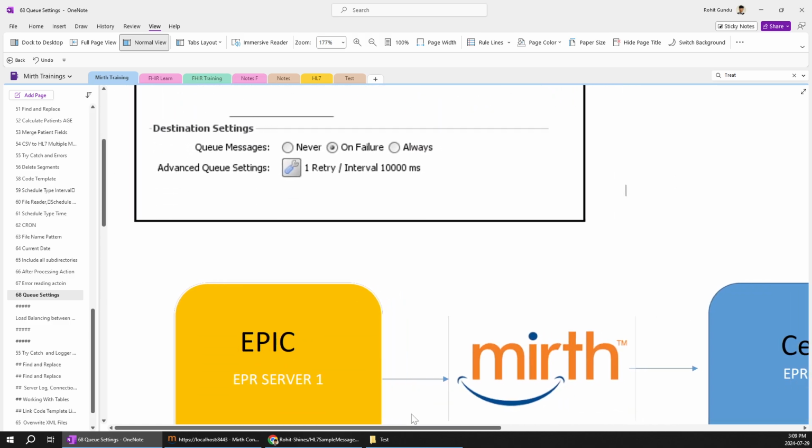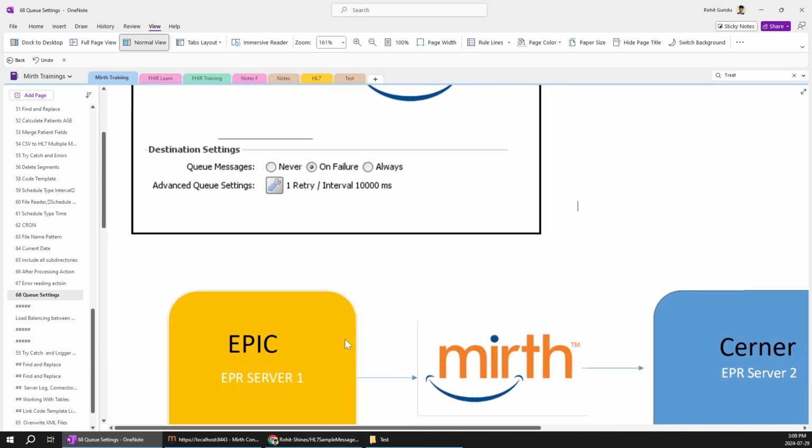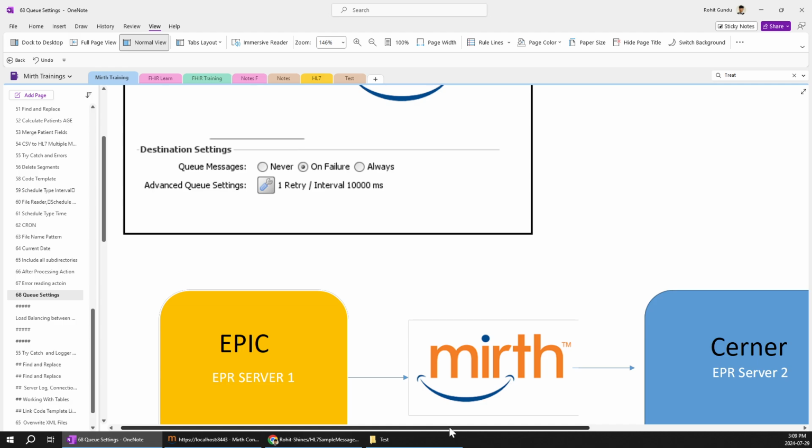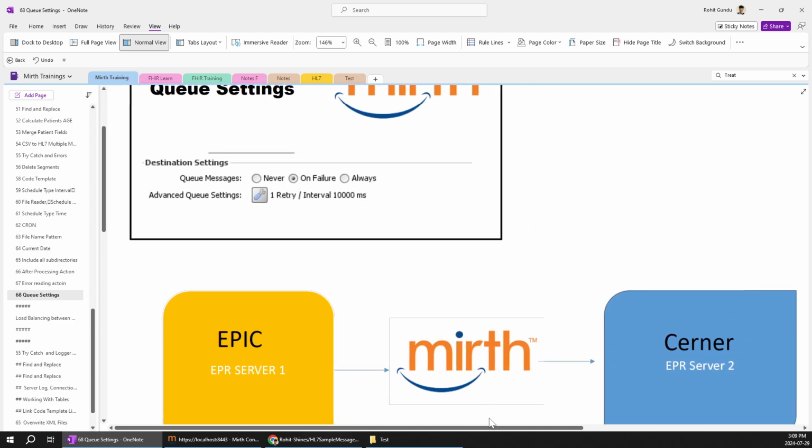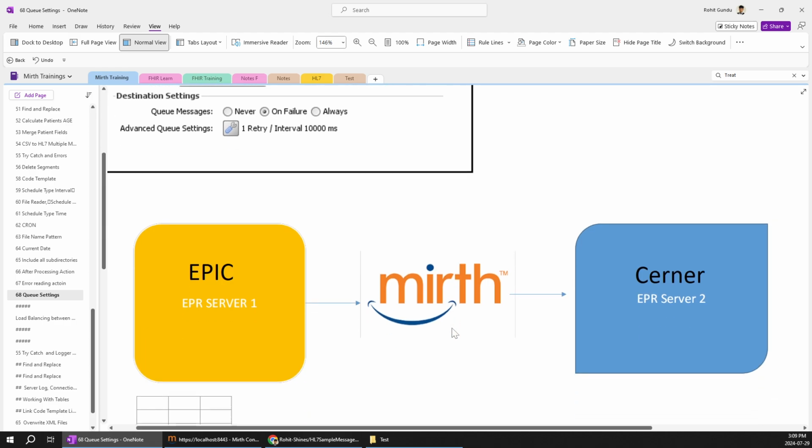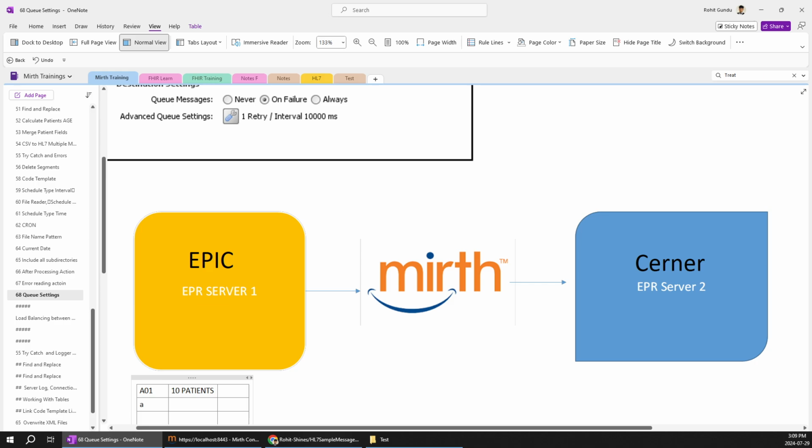Here I created two databases. For example, Epic is sending ADT messages from Mirth to a Cerner database. That's how it is, and let's see how we are going to work. For example, Epic is going to send around 10 patients of A01 messages. After a few days or few hours, it's going to discharge all the patients. So for example, 10 patients are discharged or transferred. That looks good.